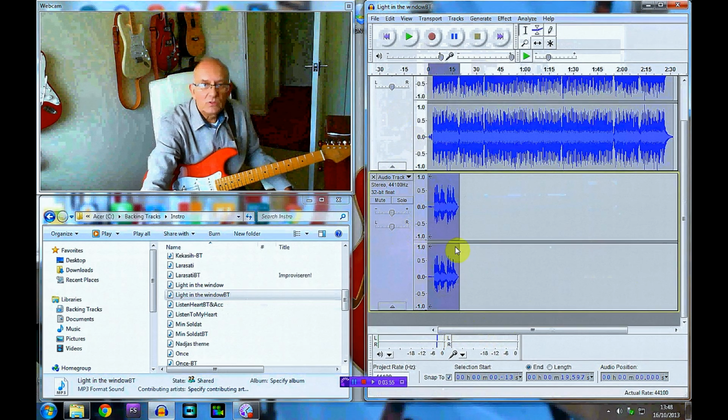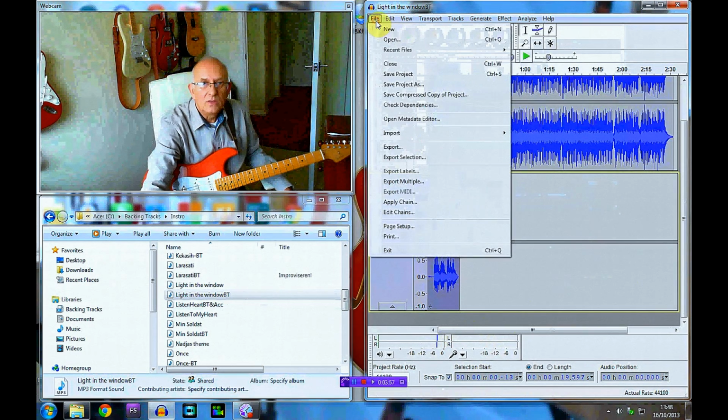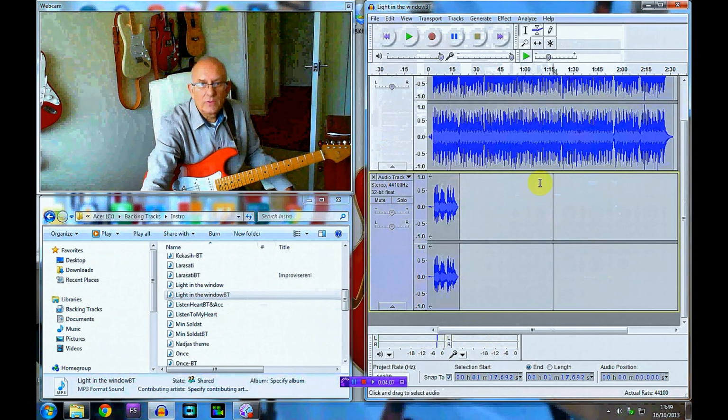Or if I want to save the whole lot, then I don't export the selection, I export everything, which is by using that one. And that will export everything that you've recorded.